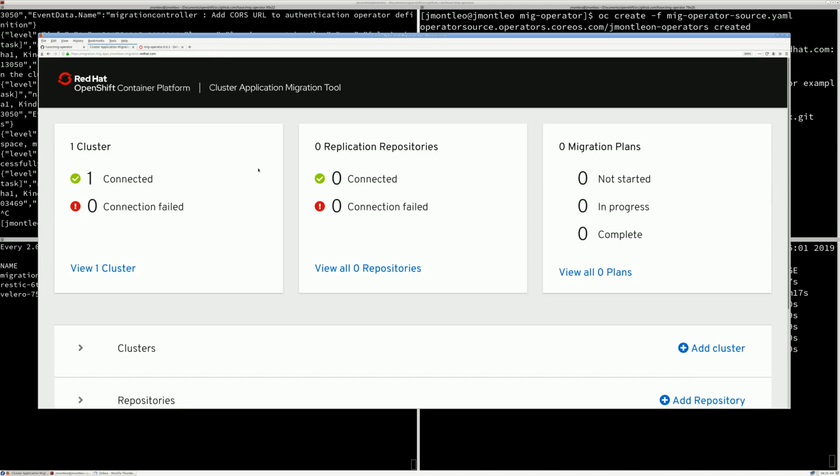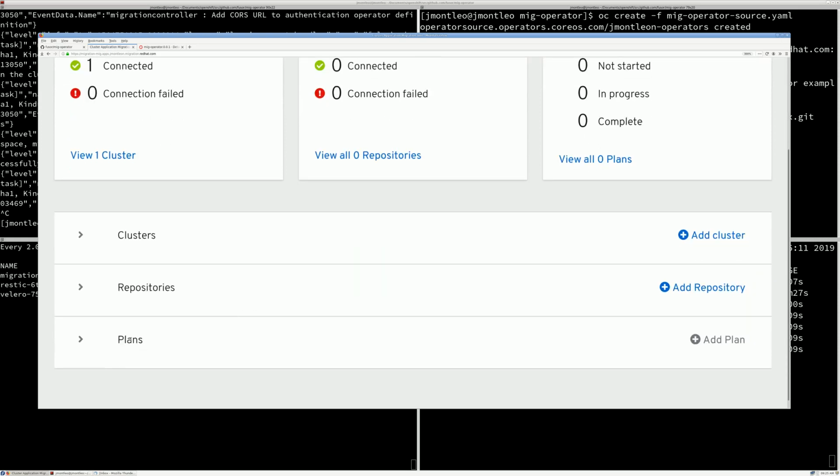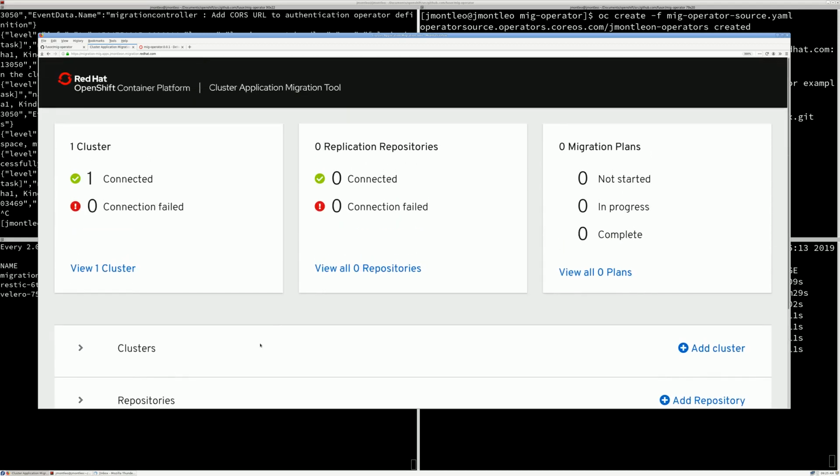So from here, you can take the additional steps to set up the source cluster, the repository where backups will be created, and create plans to migrate applications from OpenShift 3 to OpenShift 4.